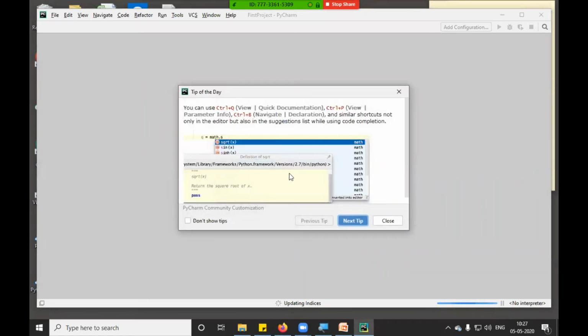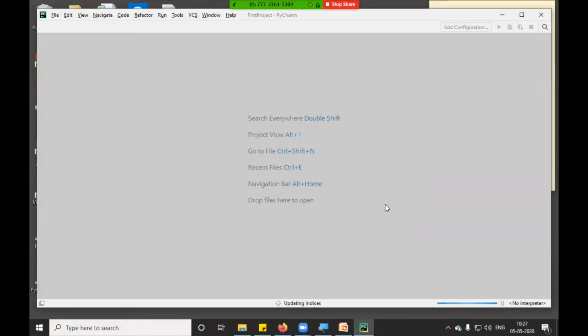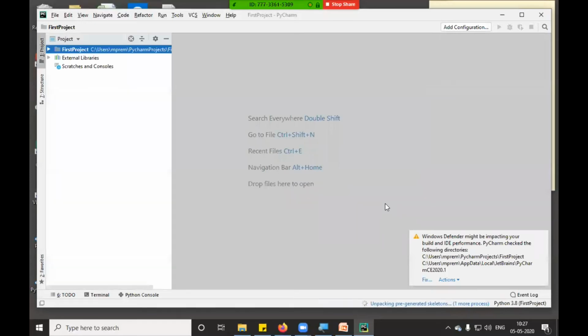It is showing some shortcut as a tip. So I will say close. So it has successfully created a project.